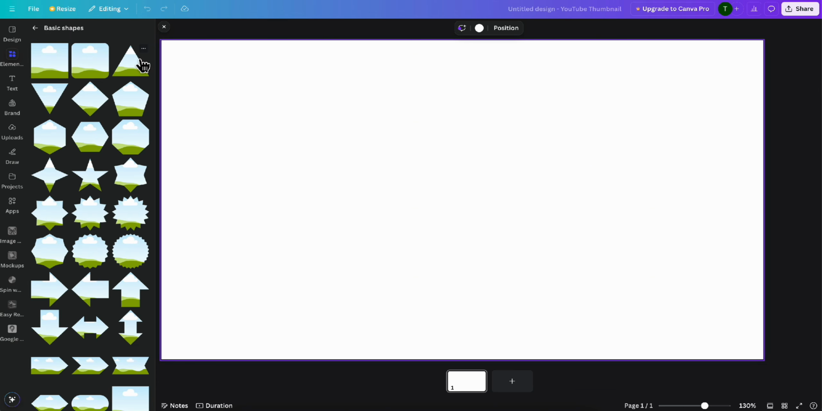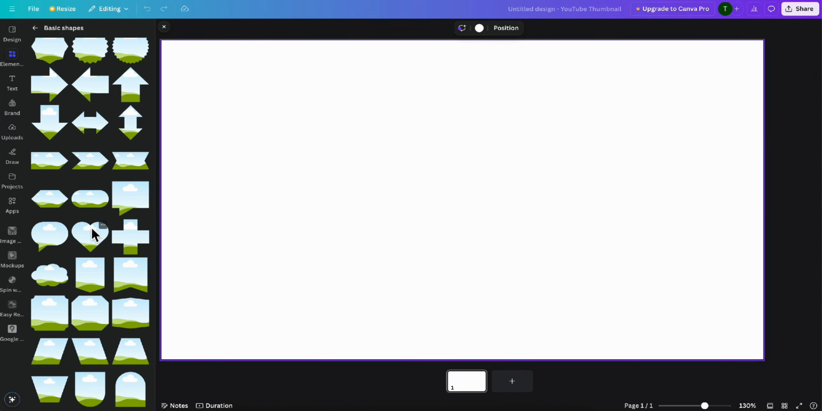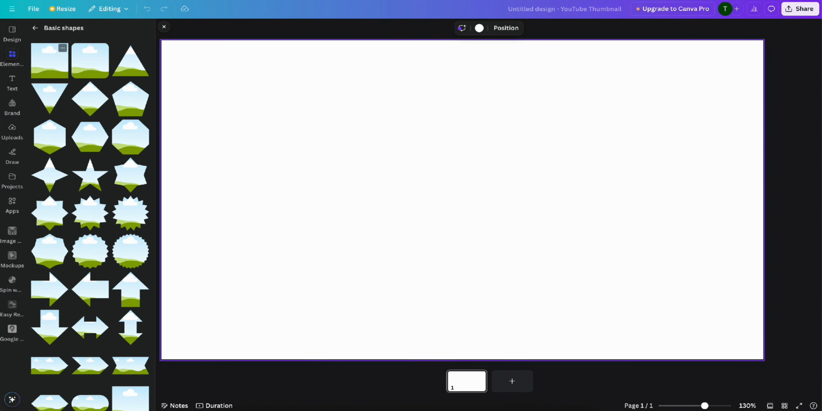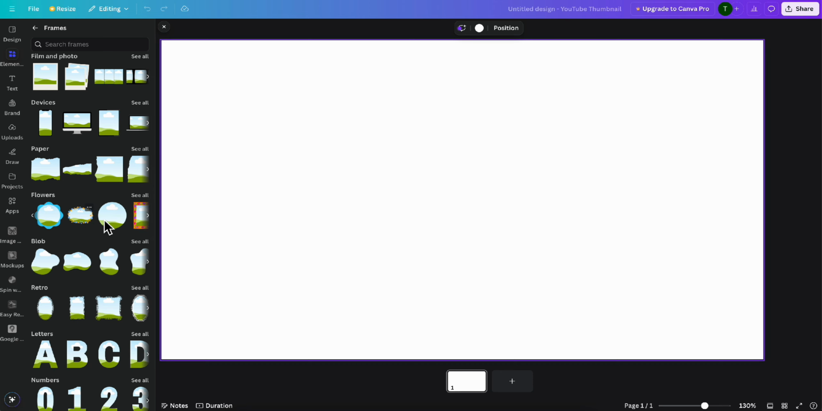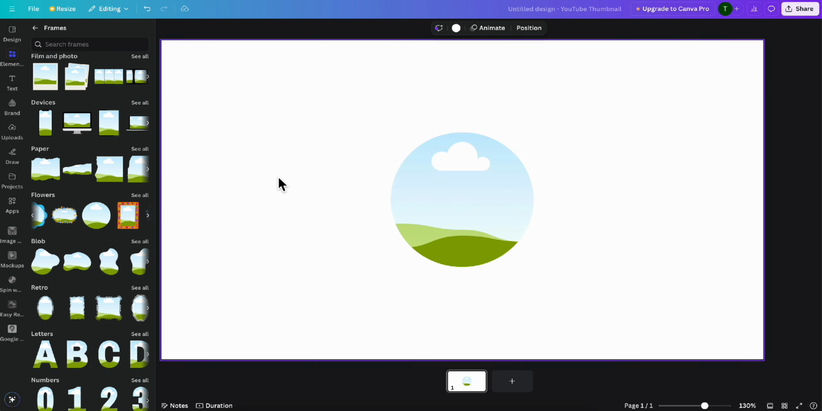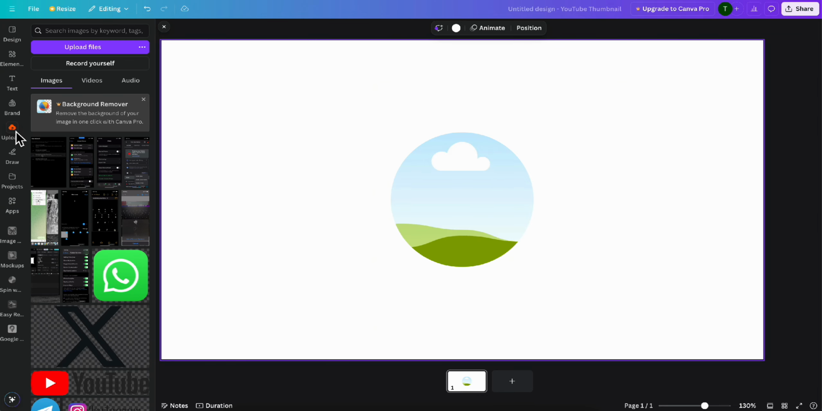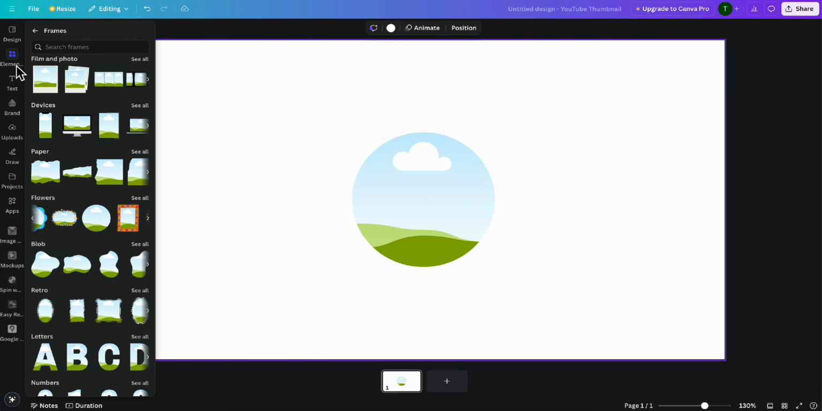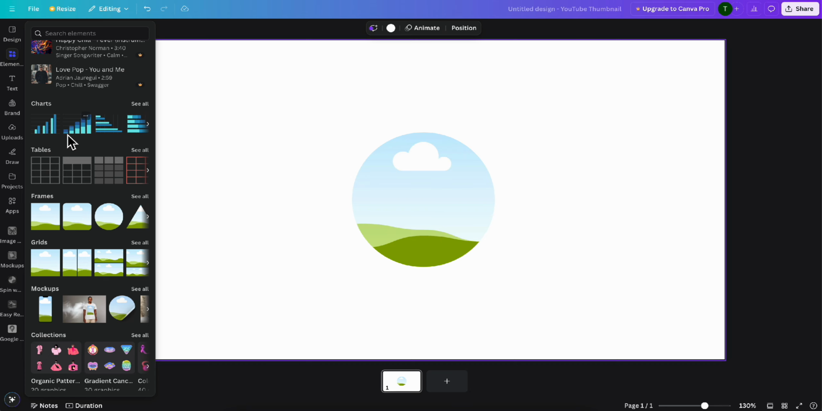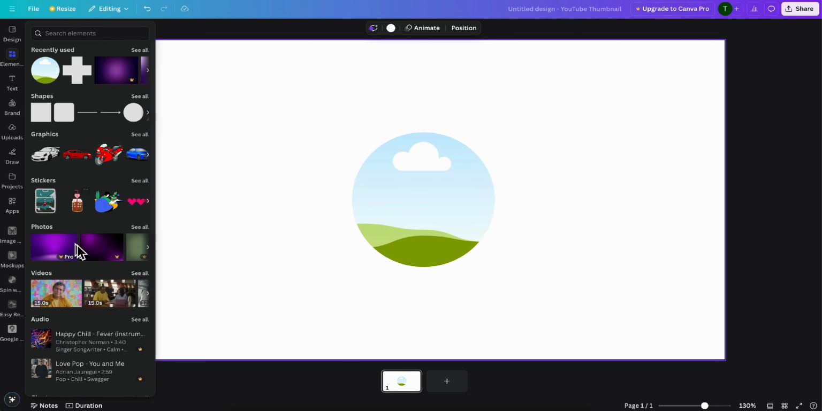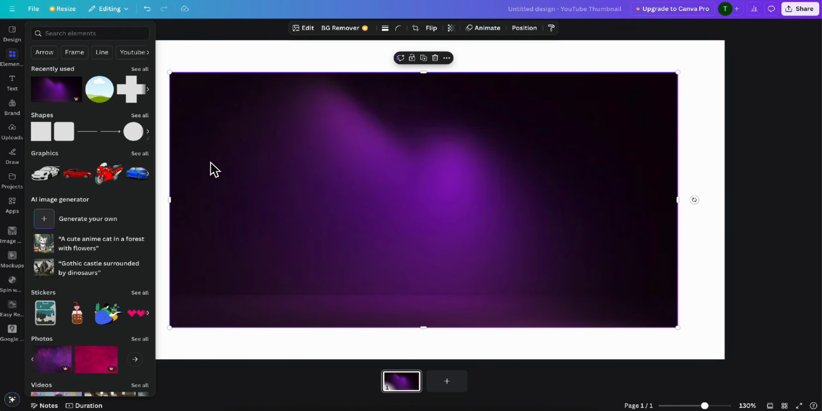As you can see we have basic shapes and I'm gonna pick the circle one. So let's go back here and let's choose this one here. And now all you have to do is simply upload your image. Now I'm gonna use a free image from Canva just to show you. So let me pick one from here. I'm gonna pick this one here.